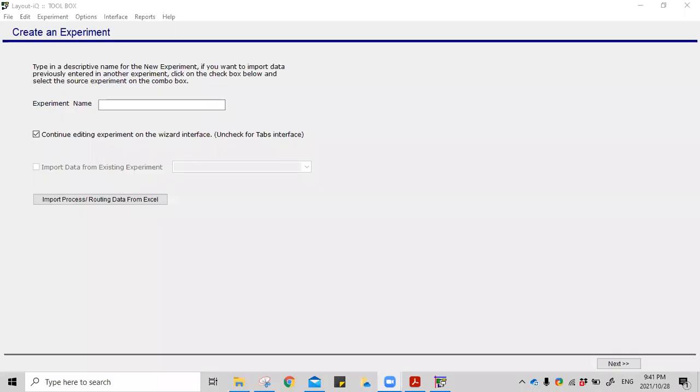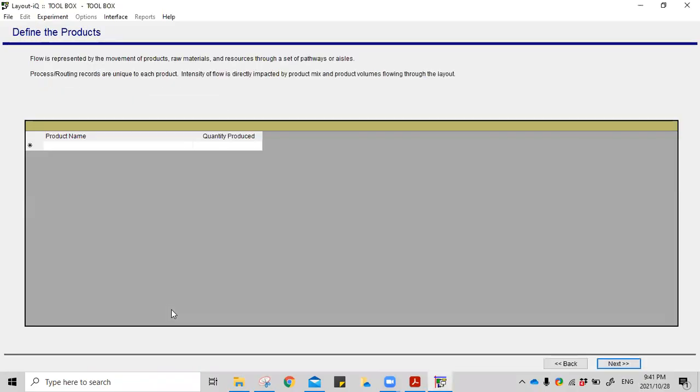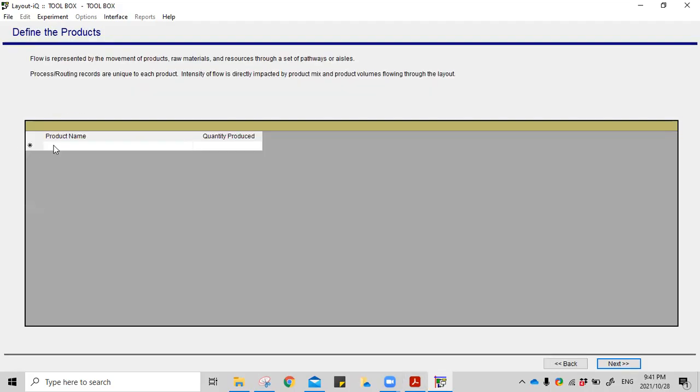Okay, now we are recording. So now we are doing a toolbox. Okay, then we're gonna go next. So before, because I didn't include this in the recording, we are choosing a toolbox here, and we're choosing a process routing and records. Okay, then if you go forward, you're gonna go to product name.